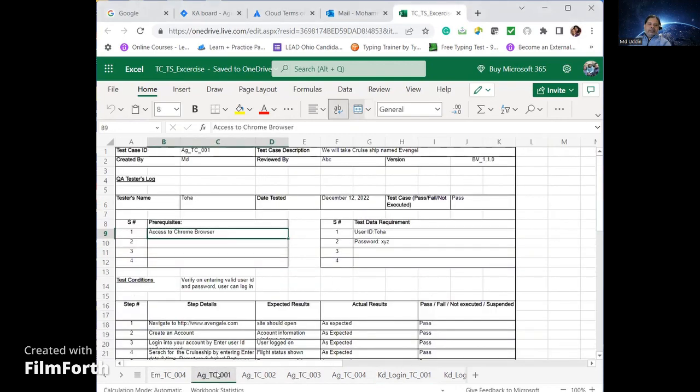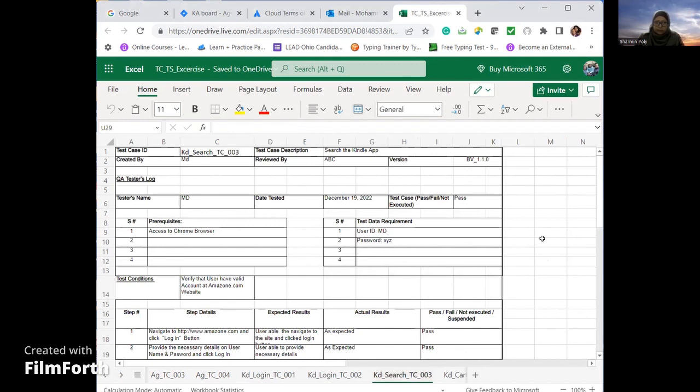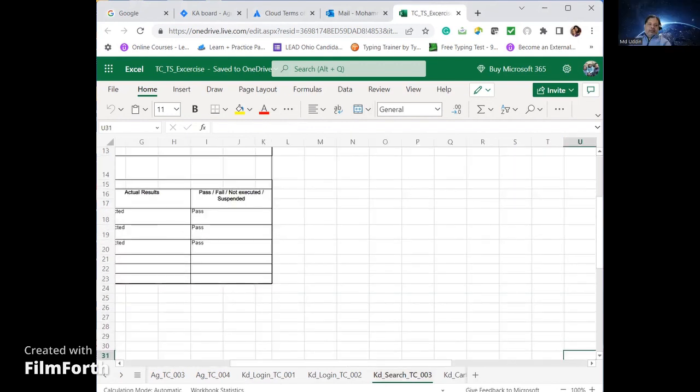Why did you change to AG now? I was looking for search. KD. Oh, no. This is different. So I'm looking for Kindle. Yeah, search. See search. KD search. No, the next one. Yeah, this one. Yeah, go down. Step 1, navigate to Amazon.com and log into the.